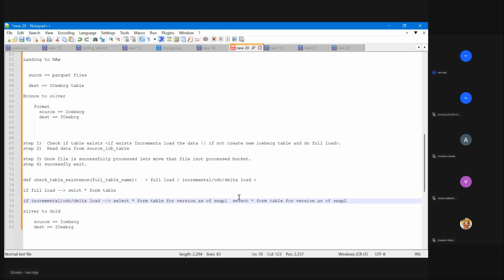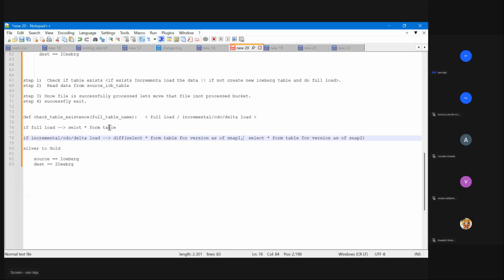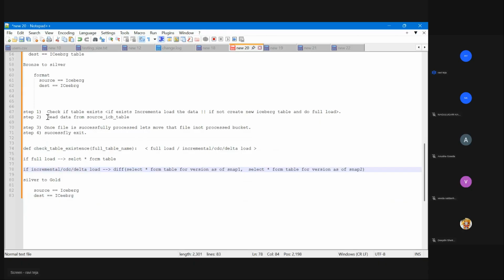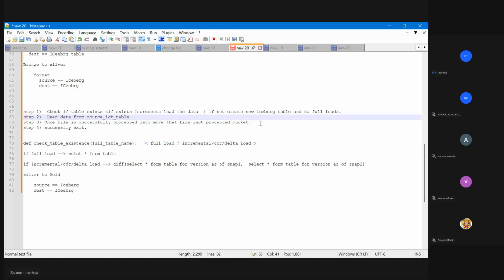Snap 2 and difference. You need to find the difference of these two. I'll show you how to do it easily. Okay, so the difference of these two will give you the incremental or CDC data, the delta data. Fine. Once that is done, read data from the Iceberg table, and then load into the Iceberg table.